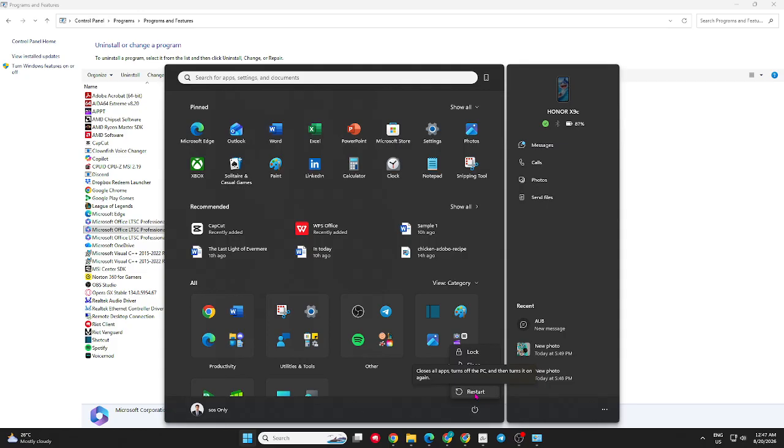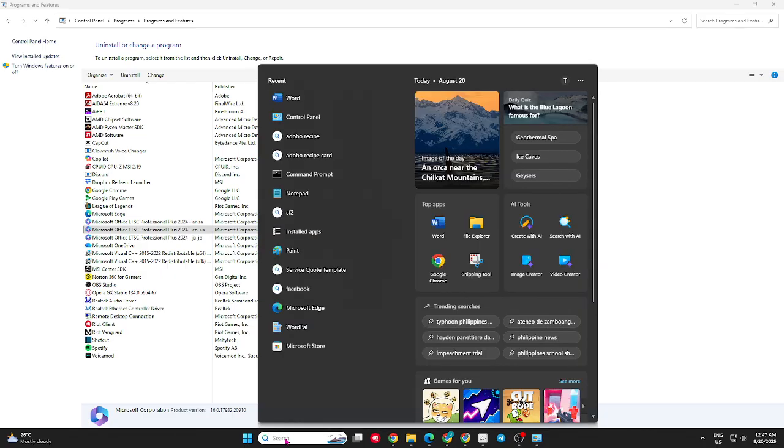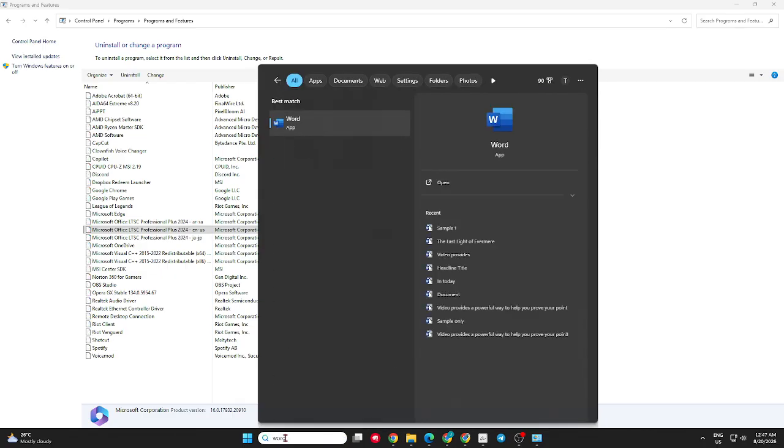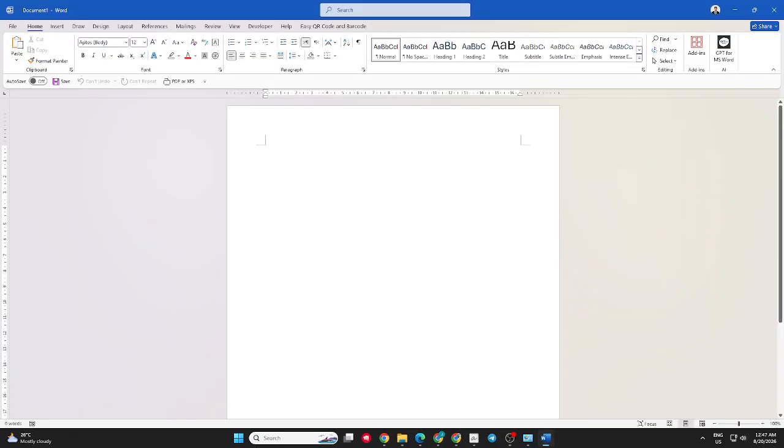Keep in mind that Microsoft Office Starter is an older Office product, so the available repair options may look different depending on your Windows and Office version. And that's how you can troubleshoot the Microsoft Word Starter can't be opened error using the repair option in Control Panel.